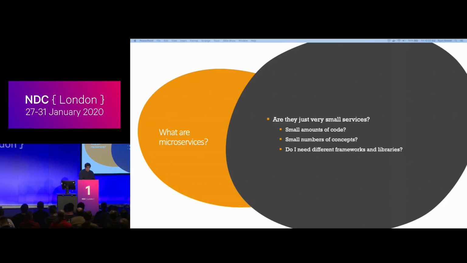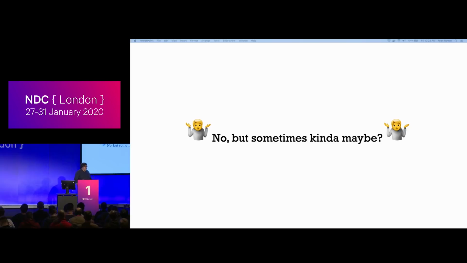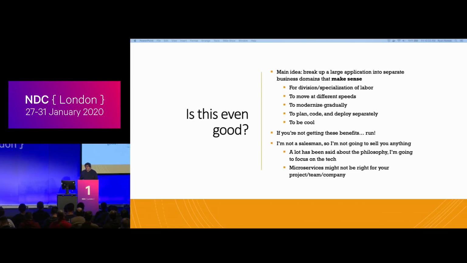And the answer I'll give to all those questions is like, well, no, but sometimes kinda. Like, you might write less code. You might use different frameworks and tools. You might design things differently if you have multiple services. They might be the solution to your problem. They might cause you problems. So there's some truth in all the things that we hear about microservices. There's some aspect of all of those statements that are true for somebody somewhere at some time. And only you and your company or your organization or your team can really decide what's right.